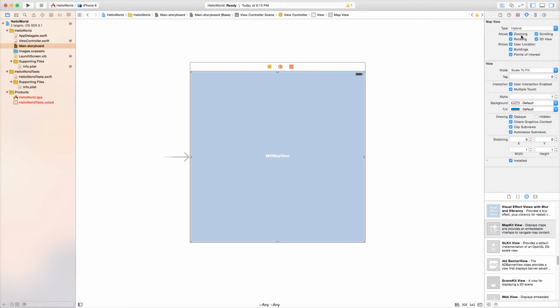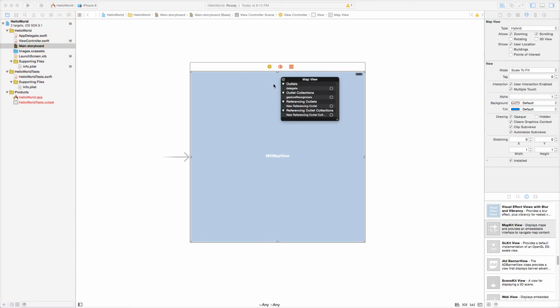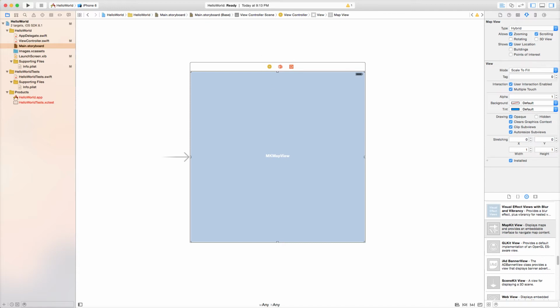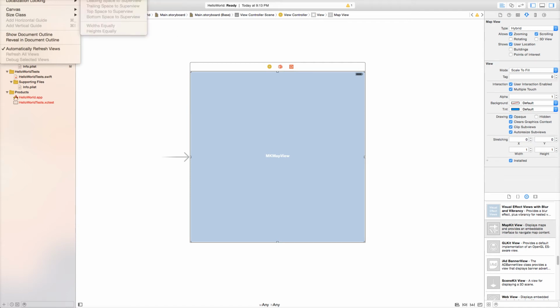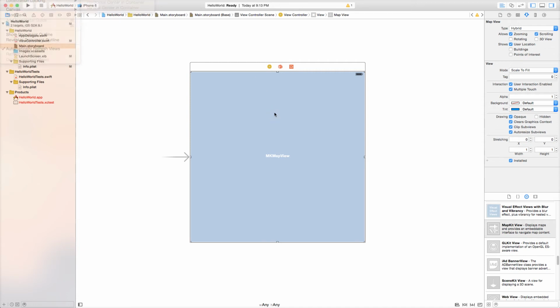we will not allow anything. So we'll allow scrolling, so they can scroll in and out, and we'll show their location, and they can zoom, but they cannot rotate. They cannot do buildings. They cannot do points of interest. And the only reason I'm going to do this for now, and ignore what I'm about to do here, although you might not see it, is just so you get an idea of how iOS sort of tests your app.